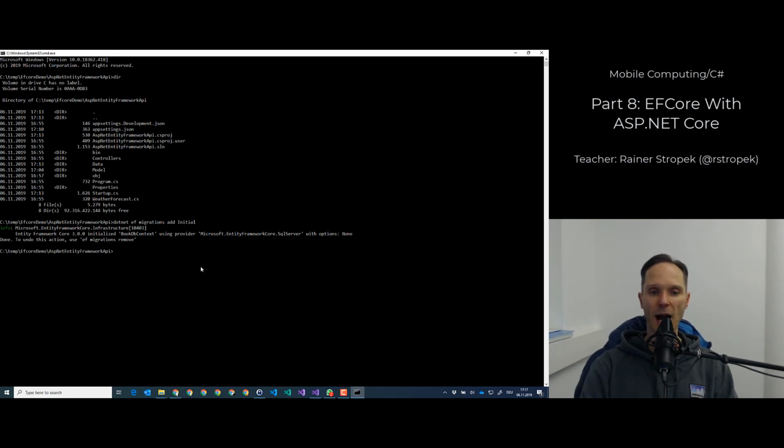Next one, we can update the database. dotnet ef database update. This will now really connect to the database server and use the migrations to create the tables, to create the properties, the columns in the tables, and things like that. Let's see if it works. It should only take a few moments and everything should be fine.